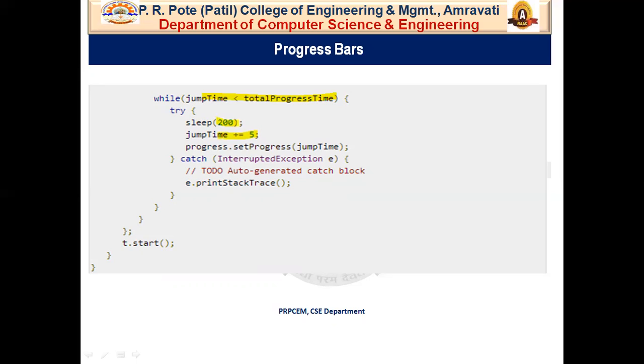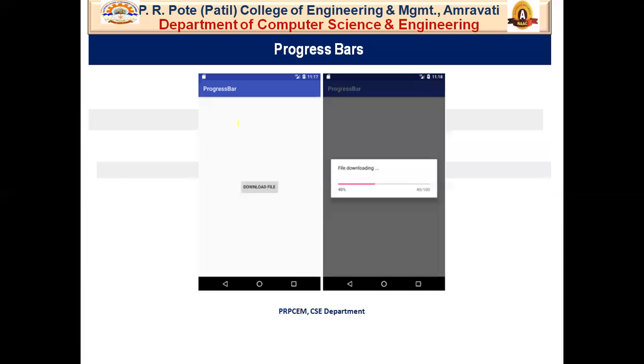So this is how the progress bar works in mobile application development. Once you click on run, your progress bar will look like this. After clicking this button, that is download file, your progress bar starts working. Initially it is 0 and the maximum value set as 100%, and the jump time will be increased by 5. It means that your progress bar will show difference as 40%, 45%, 50%, 55%, like this.